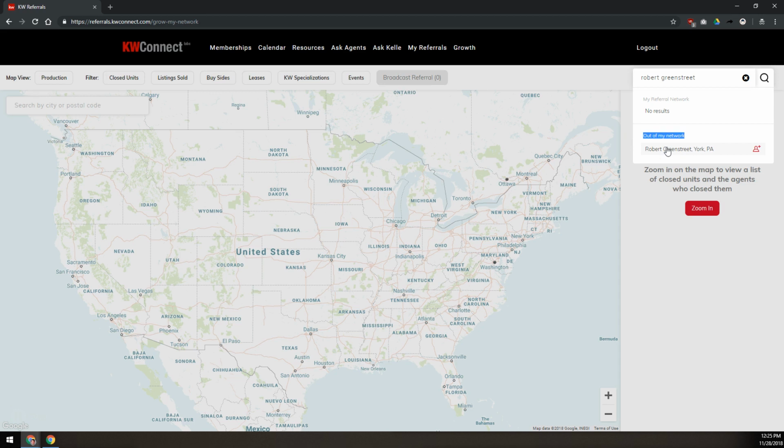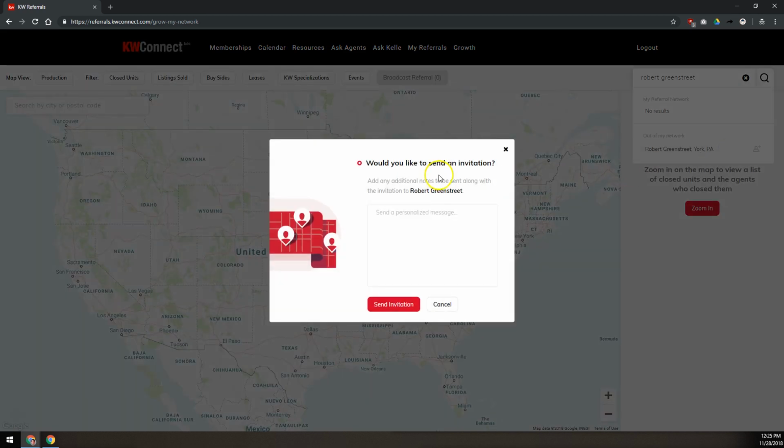From here, I can click on this or over here on this icon on the right, and it's going to do the same thing. It's going to pop up a box for Scott to send this invitation to me to join his referral network. You can send a personalized message or not. This is optional. I'm not going to. I'm just going to click Send Invitation.